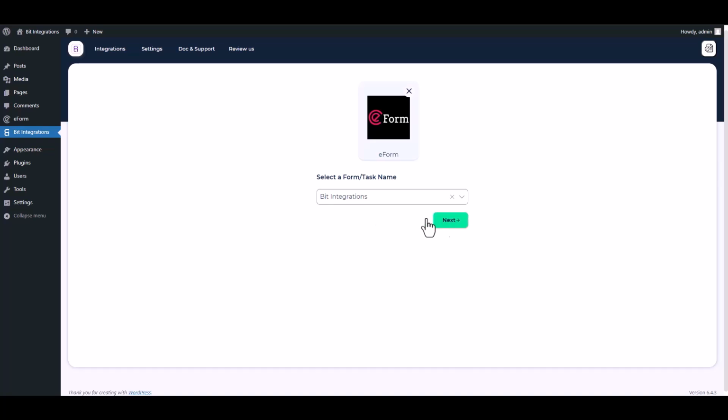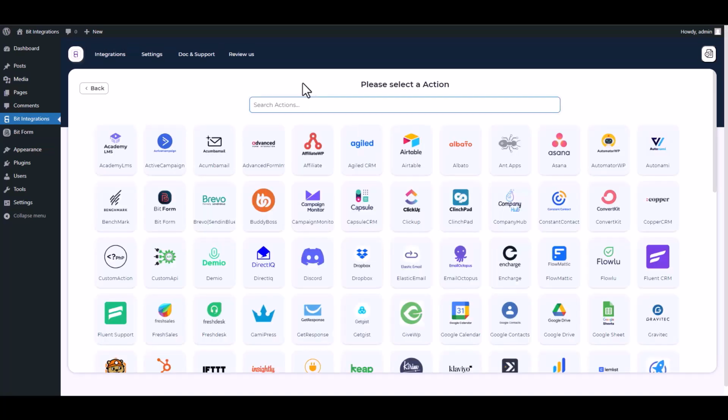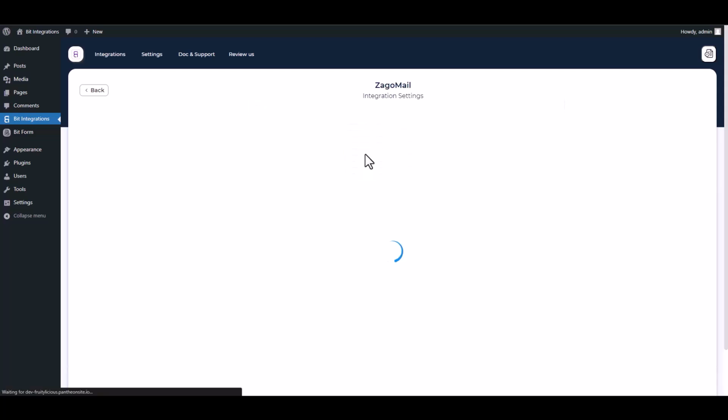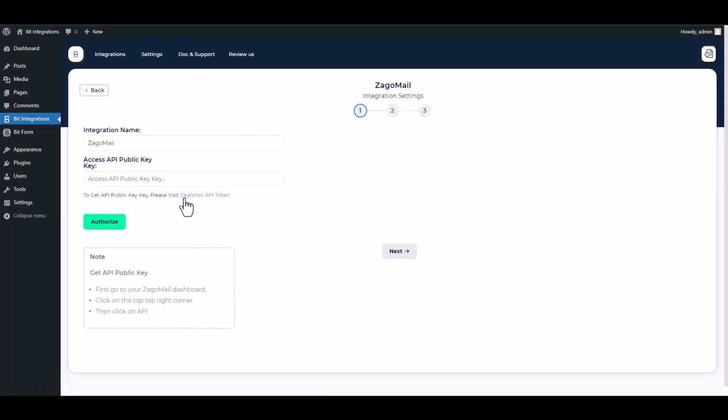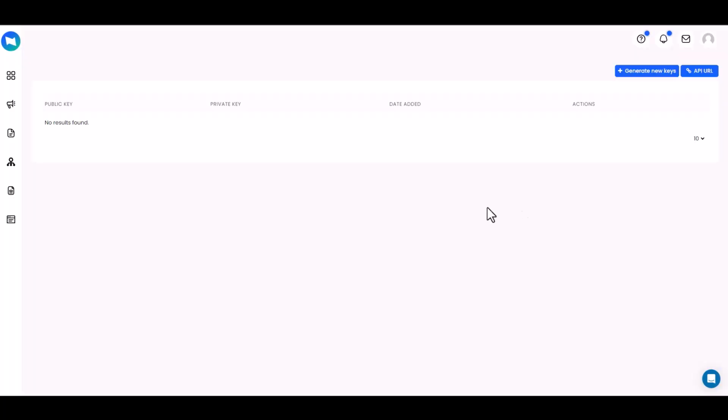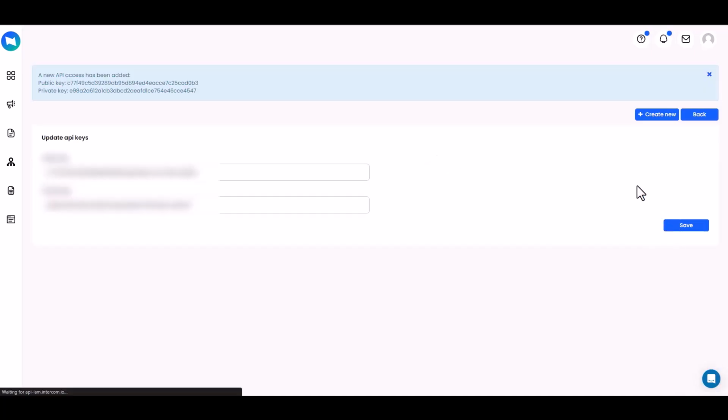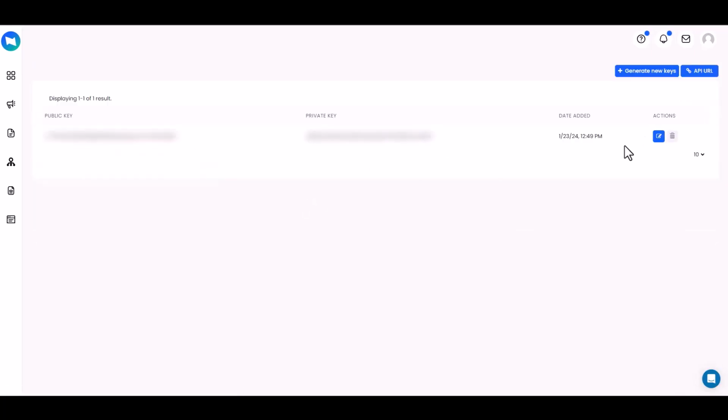Next, search and select Zagomail. Give here a public API key. Please visit Zagomail API token. Generate new keys. Save it. Copy the public API key and paste it on the integration site.